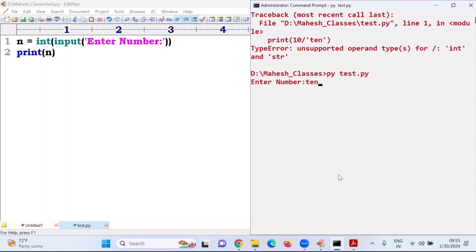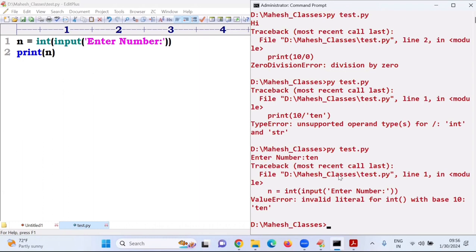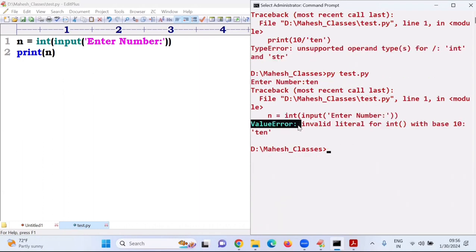So what is the problem here? The end user gave wrong input. The program is correct. It is asking for a number, but he gave T and 10. We are getting an error. What is the error?